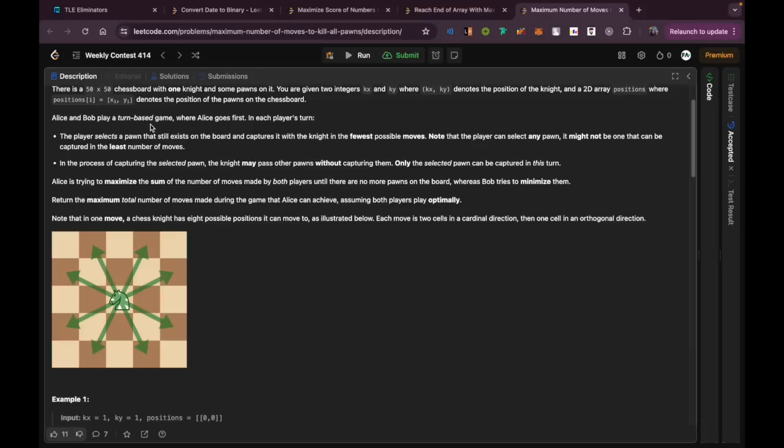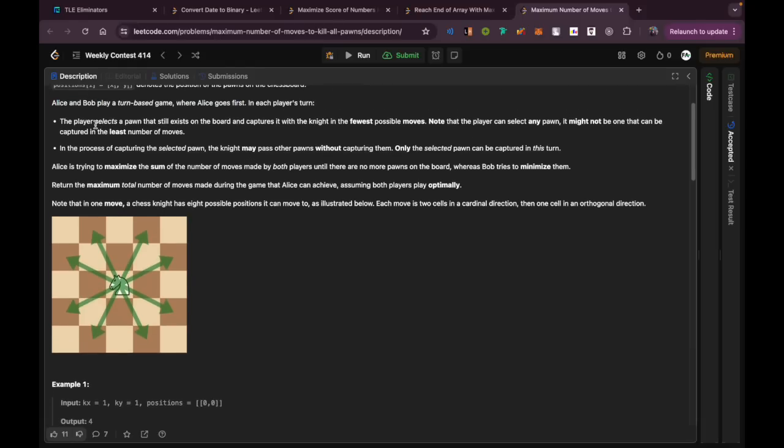Now this is a turn-based game where Alice and Bob play. All right, the famous Alice and Bob. Alice goes first. In each turn, the player selects a pawn that still exists on the board and captures it with the knight in the fewest possible moves. Now it's written, note that the player can select any pawn. It's not compulsory that he or she selects the pawn that can be captured in the least number of moves.